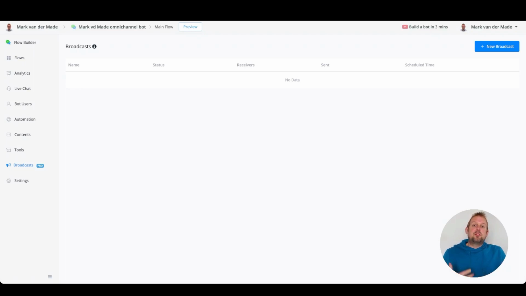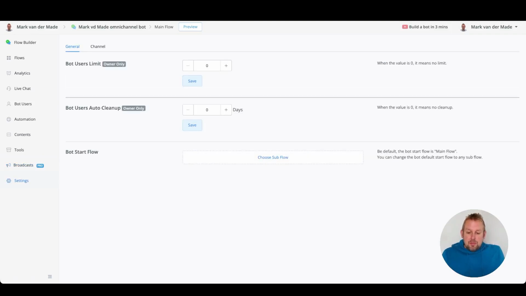So if you want to get more control on how the bot users will be removed from your chatbot itself, you can actually set this up inside of your chatbot. You can just go towards any kind of channel or the Omni-Channel Chatbot if you have it activated, right? And from here, you will be able to go towards the settings in the lower left corner of the left-hand menu. And in the middle, you will see that you will have the bot users auto cleanup.